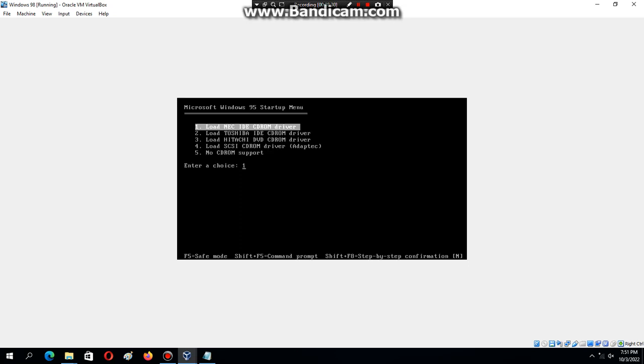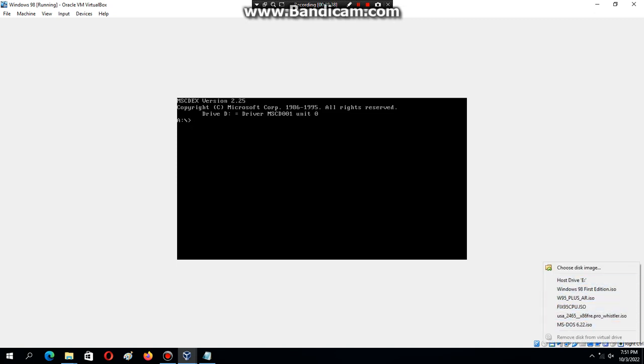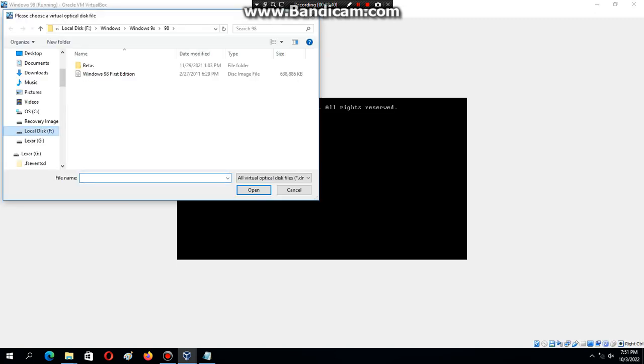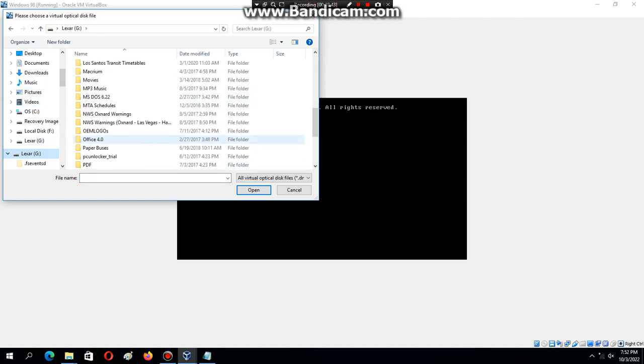And we're going to just load the NEC driver because we need to actually copy a file in there called NDIS.vxd. So now I'm just going to look for that ISO. It's going to be in here. So let me go and look first, so I'll be back.